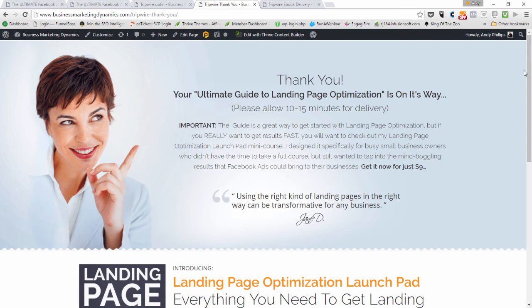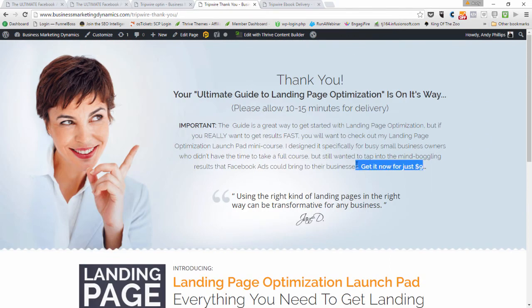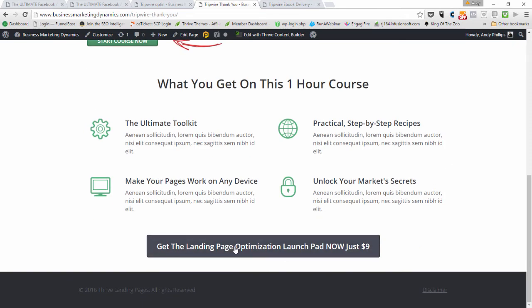So we got them to this thank you page, and there is the sales offer. And when they click on that, it will go through to a page where they can buy the product. And we've already said it's just $9. And down the bottom of the page here, we've got another button that says just $9. So people know the cost.